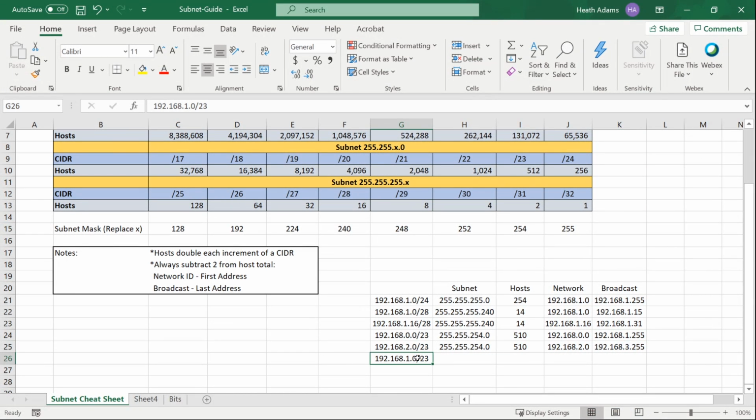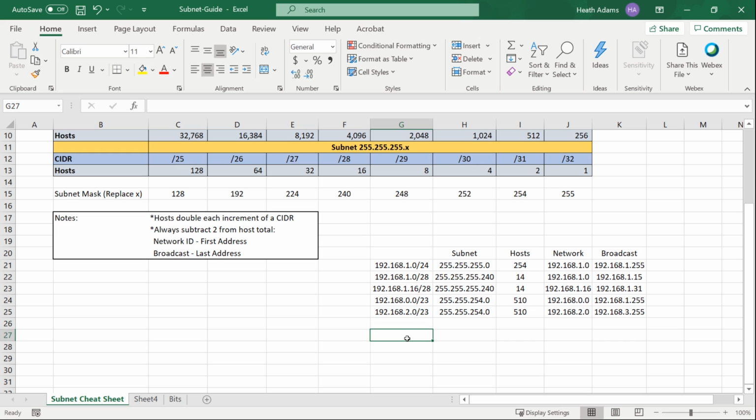Now, what I want to do is try three more subnets. I'm going to write these out: 192.168.0.0/22, 192.168.1.0/26, and 192.168.1.0/27. I want you to solve these for me. Tell me the subnet mask, the hosts, network, and broadcast.